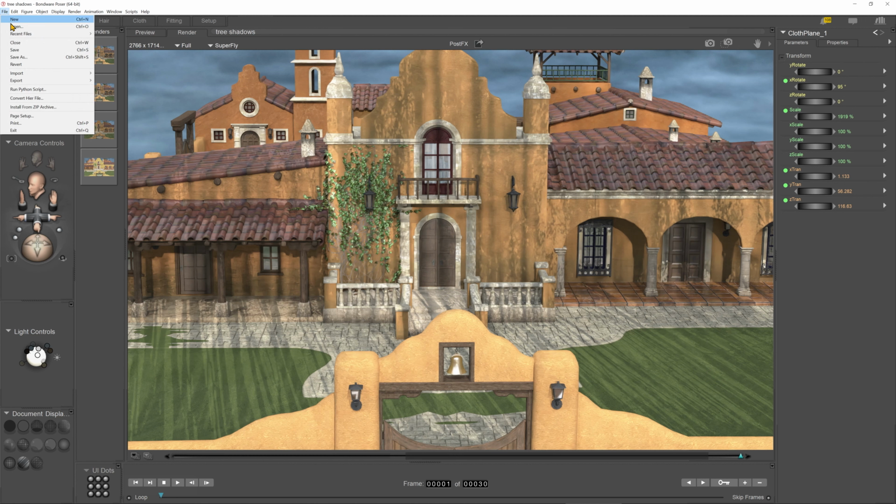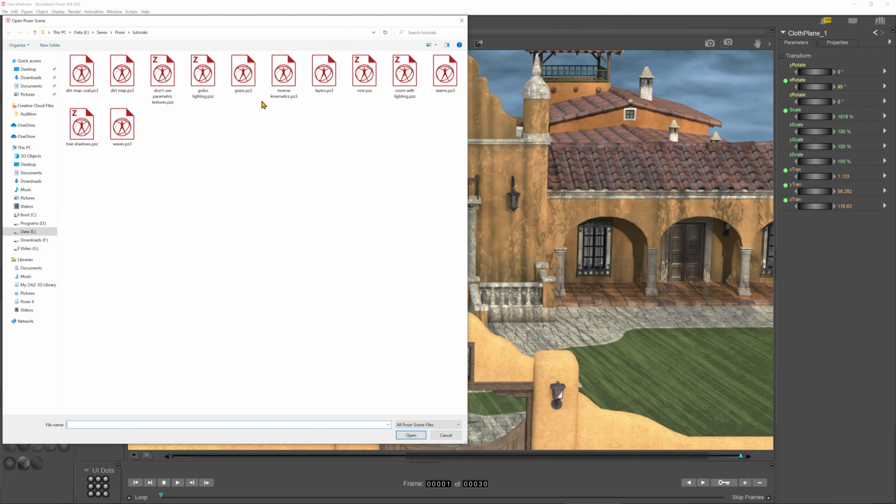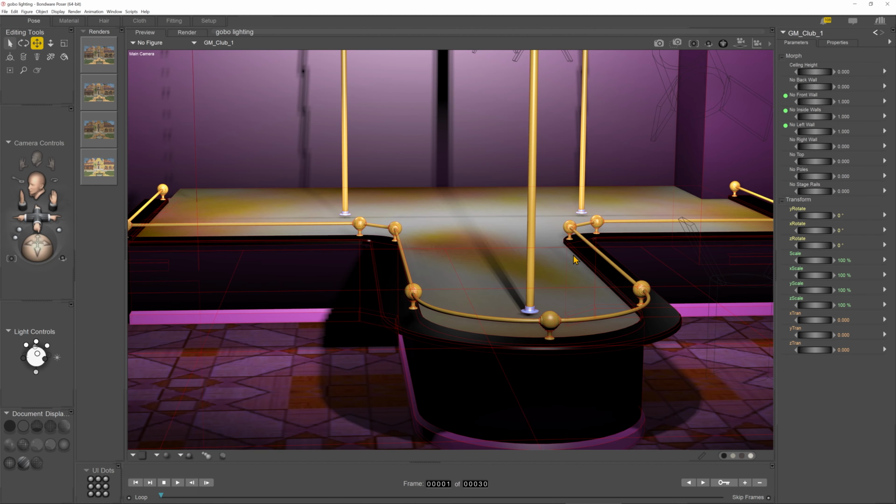Now let me show you another example, another use case. I don't need to save that. What I do need to do is do gobo lighting. So what we have here is an ancient gentleman's nightclub, this is called.